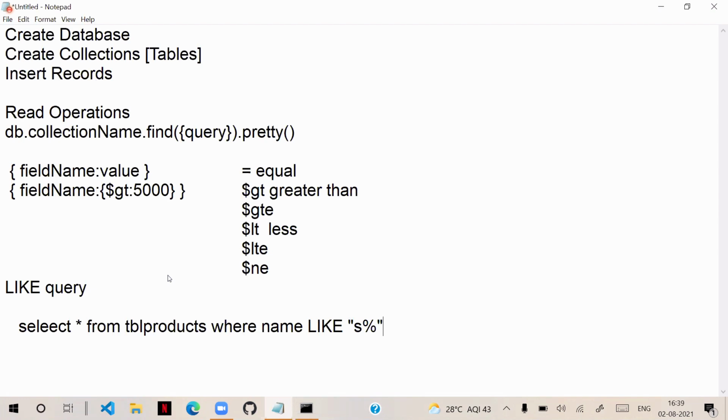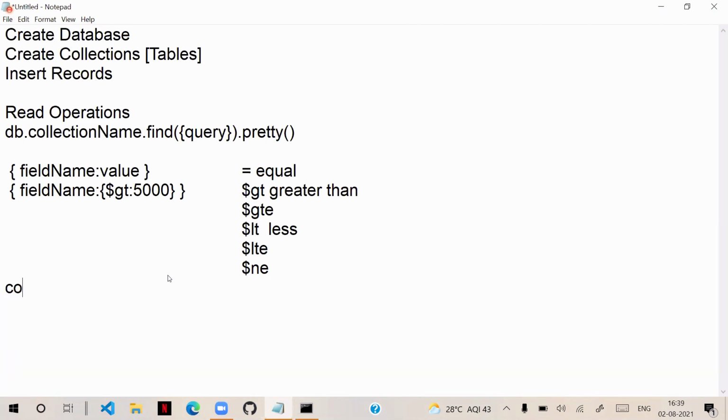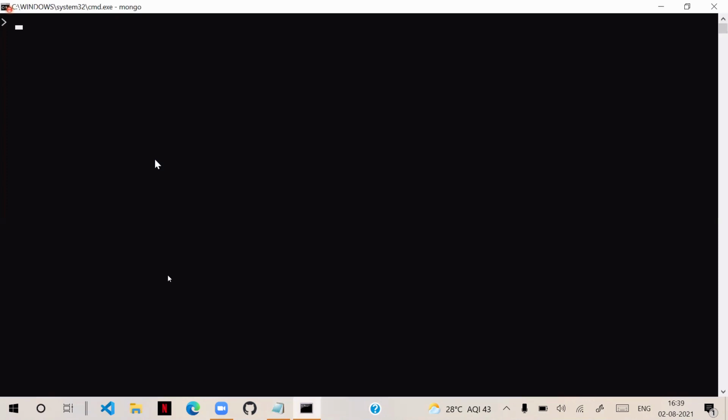We can use operators like or, and we can use the operator in. By using the in and or operators, you can handle them. Let's see one simple option: conditions. While writing the queries, how can you define conditions in the query? So in the database, we write db.tbl_products.find and .pretty. And in this, we are adding a query.